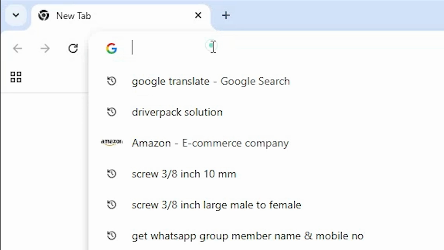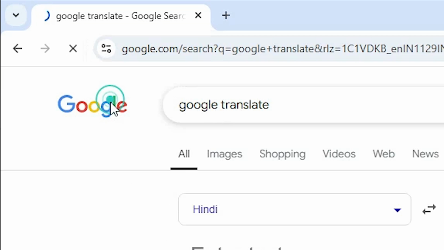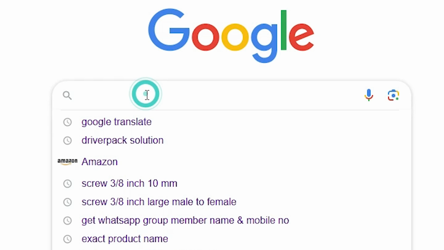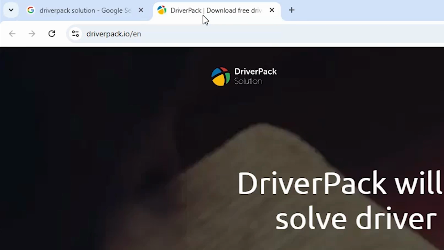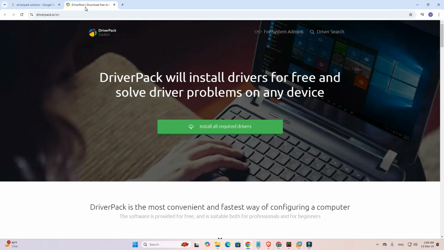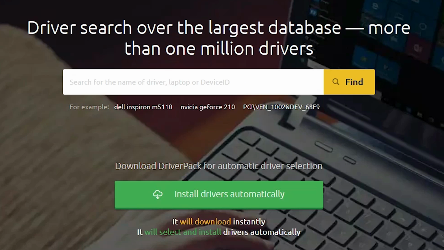Open Google Chrome on your new PC and here I type Google. You can type anything. I go to Google. In Google, type DriverPack Solution and hit the enter key on your keyboard. First link is from DriverPack. Open the first link from DriverPack. Here we find many options. Here we find Driver search. Click on Driver search.